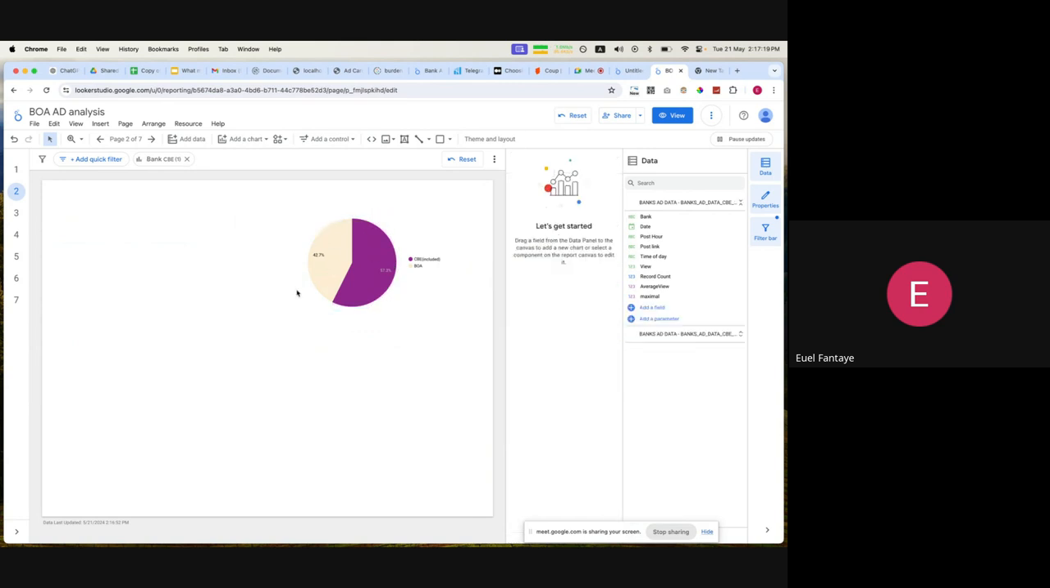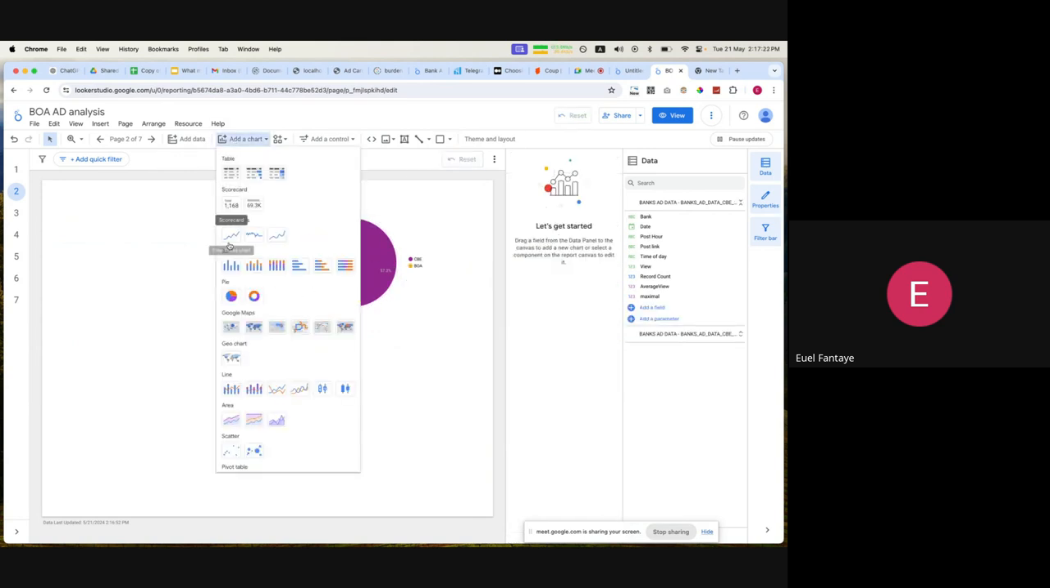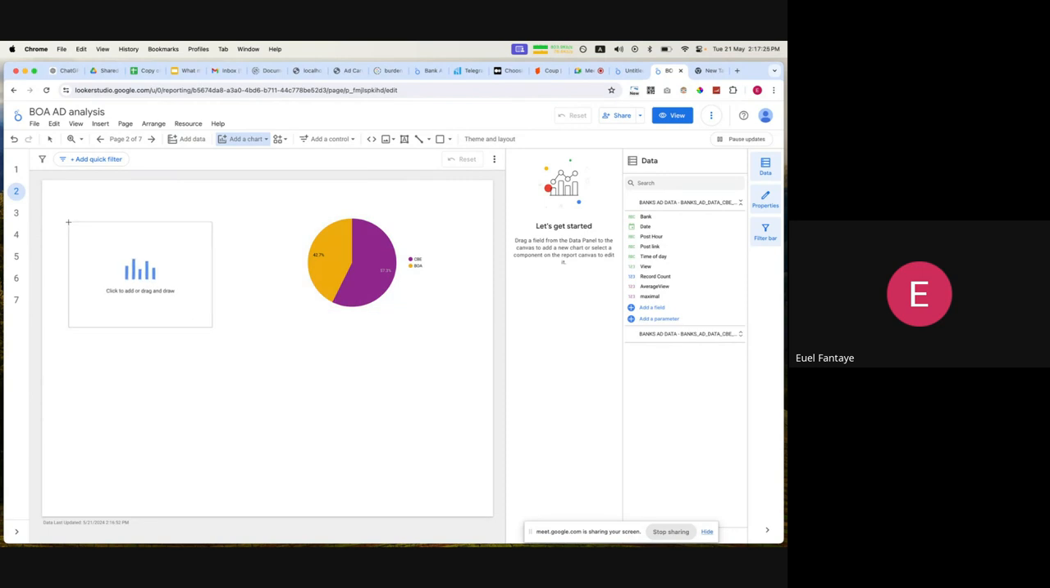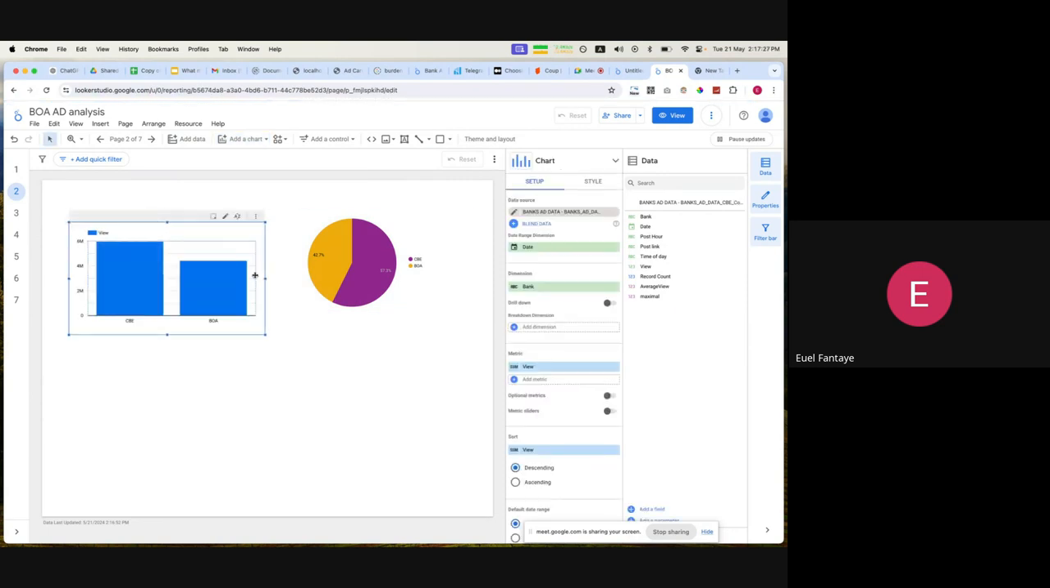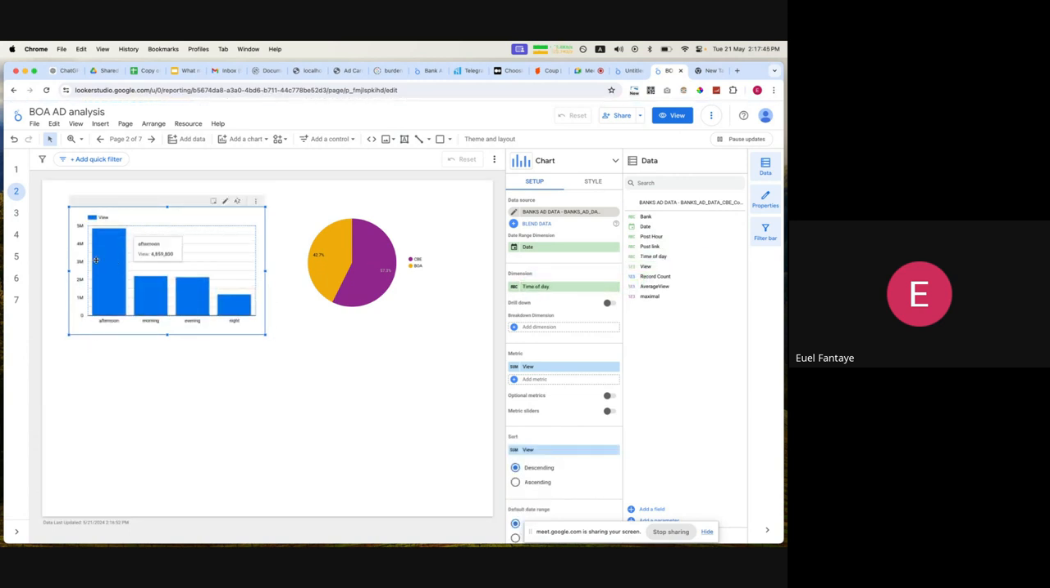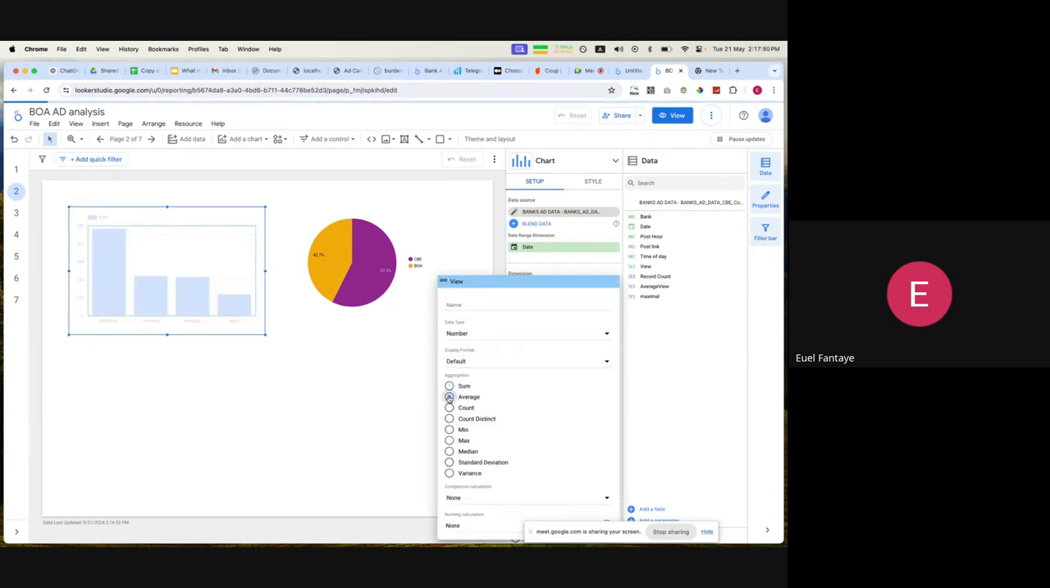You can move this chart here and add, let's say, a bar chart. Since I'm comparing banks, it already understands and automatically adds a similar chart, but here I want to see, for example, the time of the day. We have different times of the day, and which one is getting more views. Here I want to see the average. Total sum, but in average, as you can see, they are not that much different.